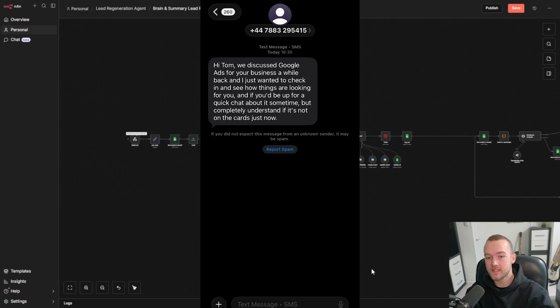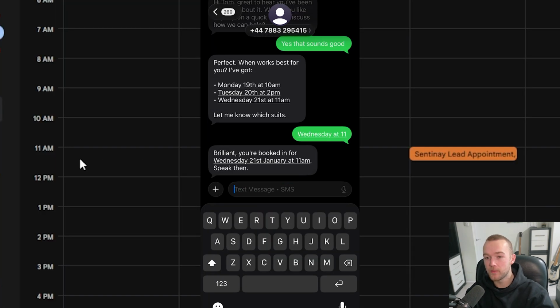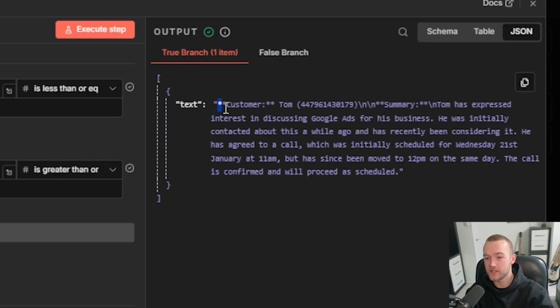An old lead gets that text, they reply, AI handles the conversation, books the appointment, and sends a summary to the business owner. This system turns old, dead leads into new business. It handles the initial outreach, the back and forth conversation, getting them booked in, and then it'll send a summary of the interaction to the business.